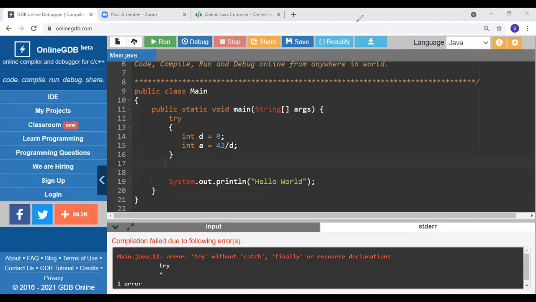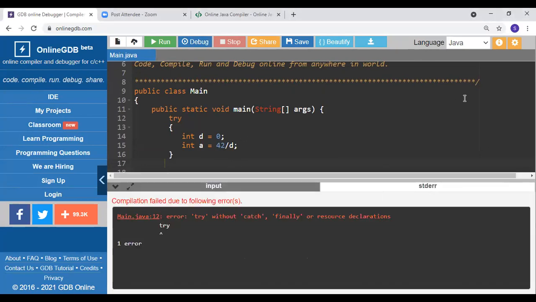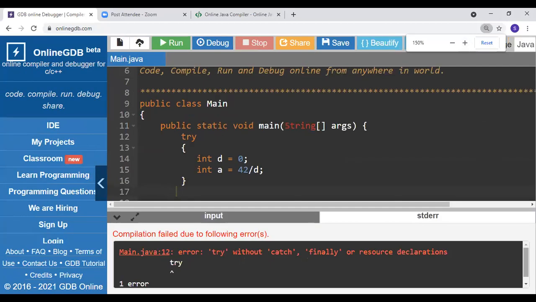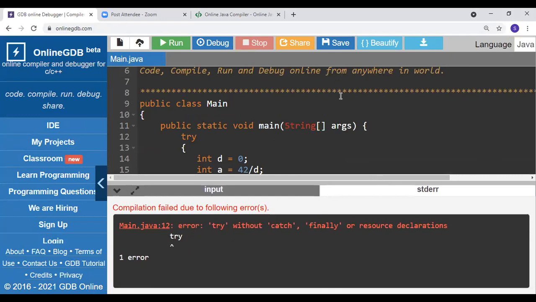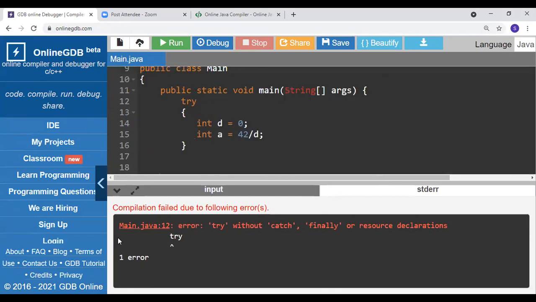Let me zoom in. The browser is not zooming. Yeah, I think now you can see. Now you see that error.